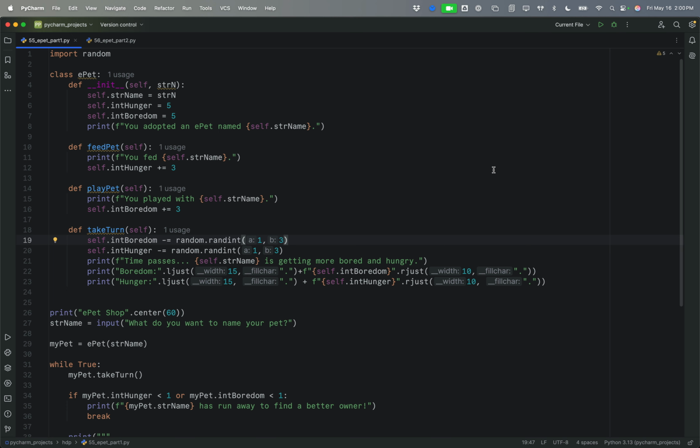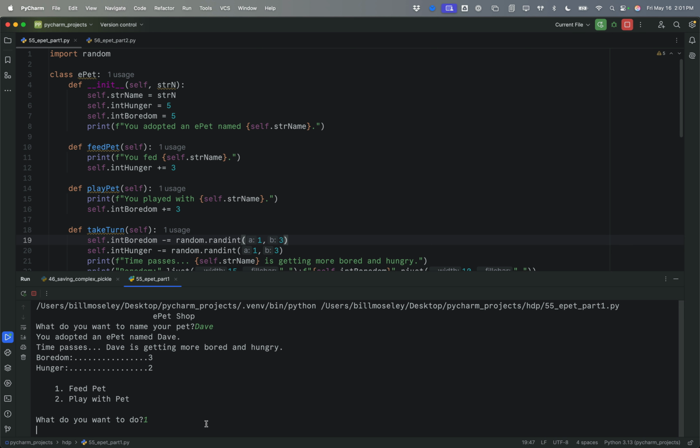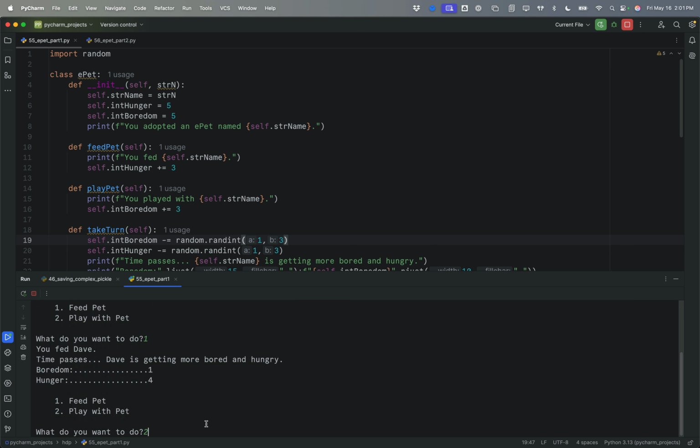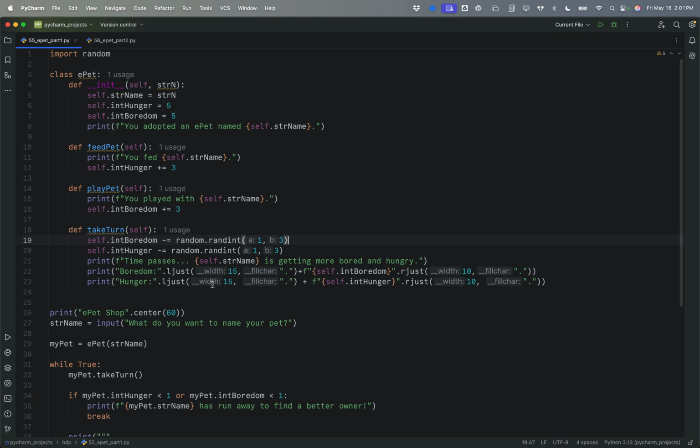All right, and welcome to day 56 of the 100 Days of Python Code Along with Me Challenge. We started yesterday on object-oriented programming, making this little ePet program. If I run that, you can see we can name the pet, and then we can feed or play with the pet to try and keep them from getting hungry and bored. It's not super easy, and you can see here I've already lost the game. They ran away to find a better owner. So this is our little game using this ePet class.